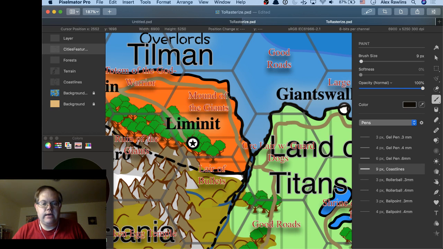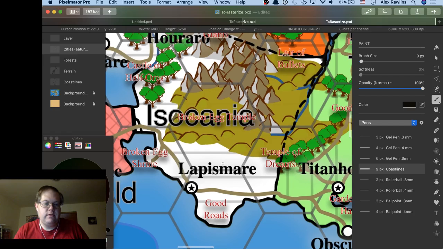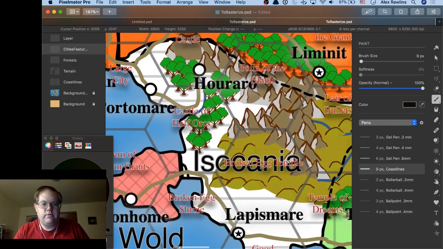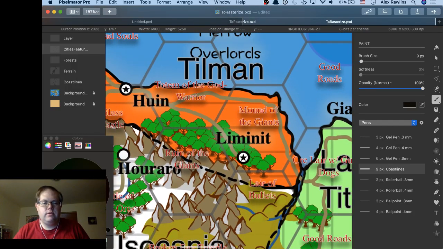See, Isocania, I like that. That's kind of where my players have started out, down here. Isocania, Lapismere, Mare, Portomare, Horaro. Those I quite like. Tillman, that seems quite a reasonable name. The Marrow Overlords. Hard to read that, but I happen to know what it says. Totem of the God Warrior.